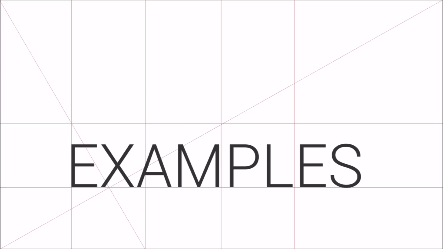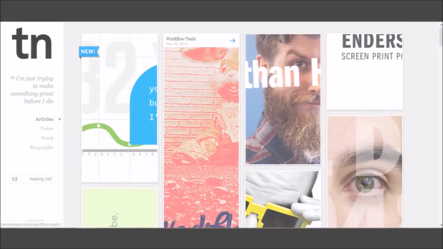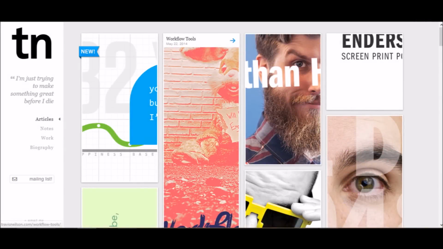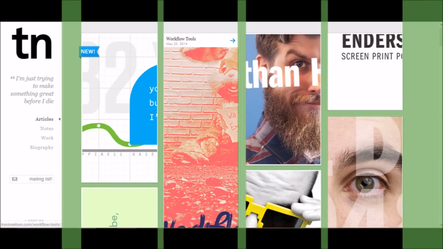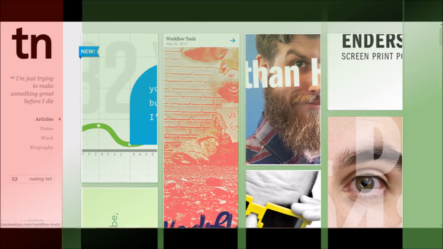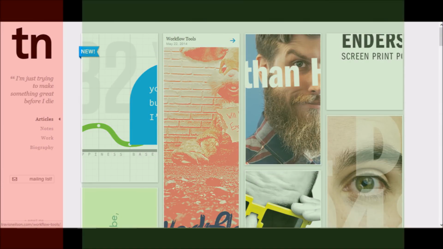Let's have a look at some examples of layout in modern web design. First, the website of designer Travis Neilson from DevTips here on YouTube, travisneilson.com. Consistency. The column alignment, width, and spacing is all consistent. Separation. Space between all the elements on the page. Simplicity. There's just two main areas of focus, the aside and the main content, which is further broken down into consistent columns.